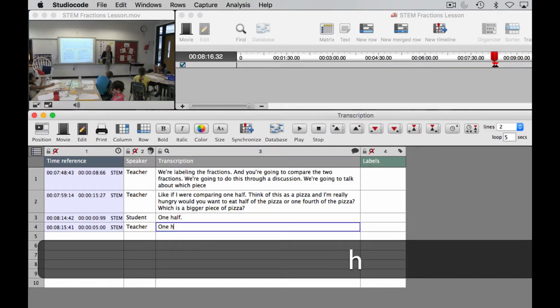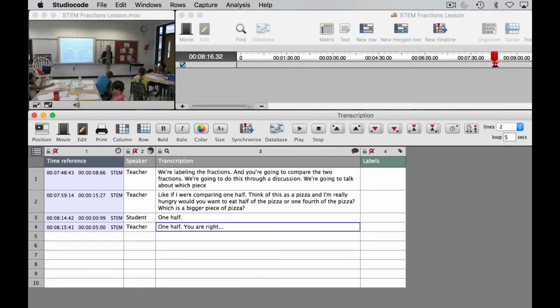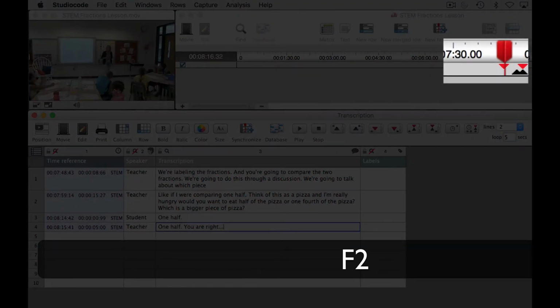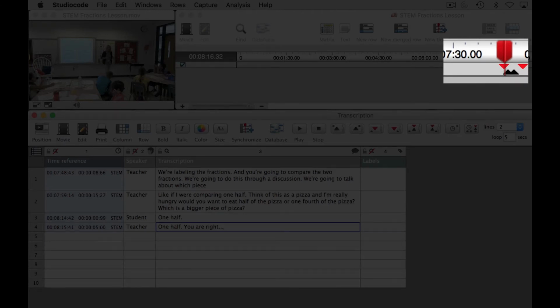Yeah, so she says 1/2, you are right, and whatever else from there. So hopefully this gives you a sense of how to code and transcribe simultaneously. F1 and F2. So for example, watch on the timeline. I'll use F2, advances the looping markers forward. F1 returns them in the same increments in case you need to review something.